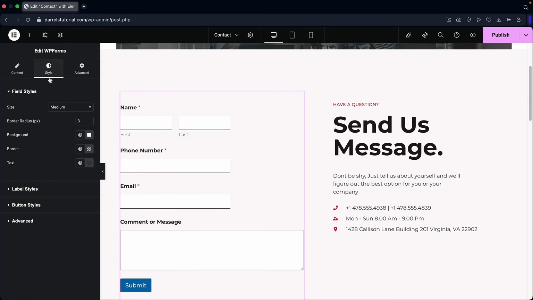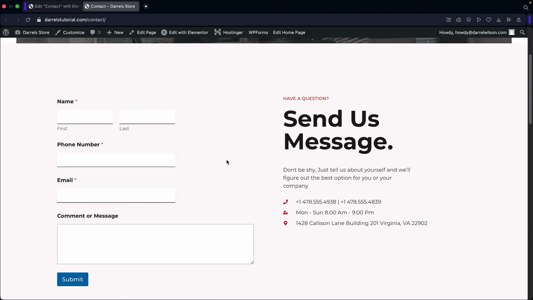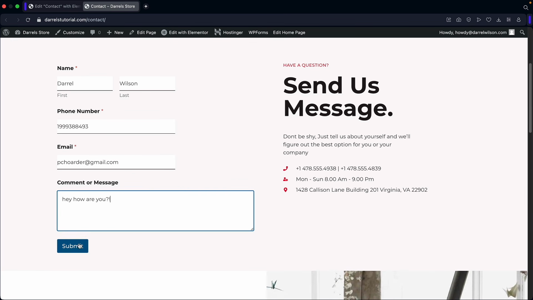You can always also style this as well. You can style the button, and you can style all of these other elements here. But I'm not going to do that, just because I don't want to spend another 5-10 minutes talking about this form. Once you add that form, you'll then click on Publish, and this is now your new contact form. So I'll go ahead and fill this out. I filled out the form, and then I'll click on Submit.